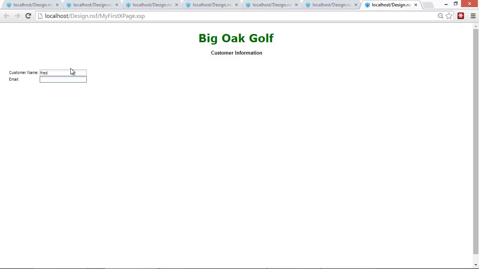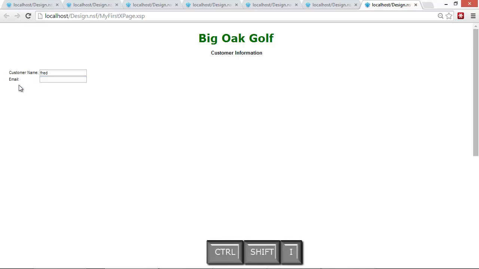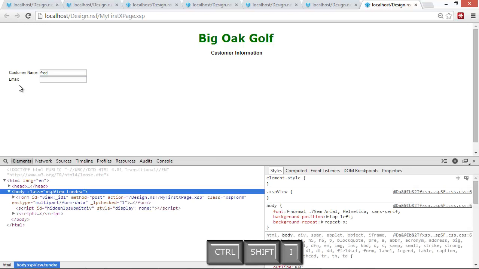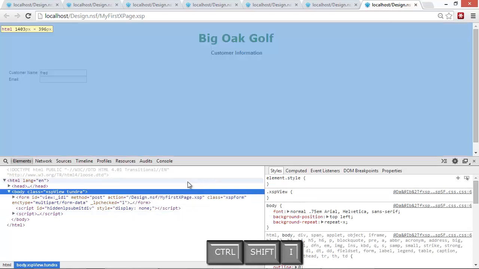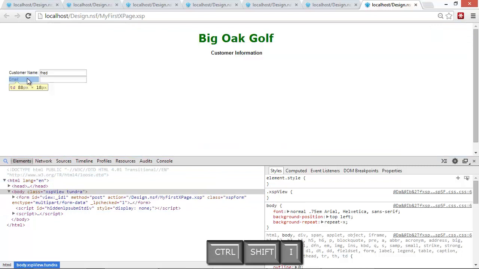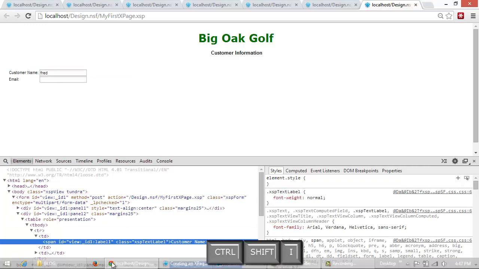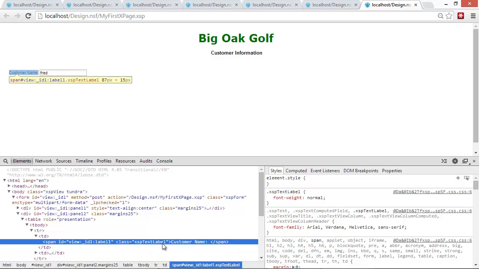For those labels, I'd prefer to apply a style class to these 2 labels, customer name and email, and all of my labels that I might add to this XPage, so that they appear in bold. So I can turn on my Chrome Developer Tools, Control-Shift-I, and I can select one of these label elements. I'll select this customer name label, and I can see the style class that's being applied right now, the IBM style class xsp-text-label. So I can select that style class, xsp-text-label.